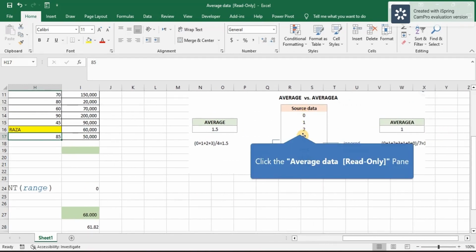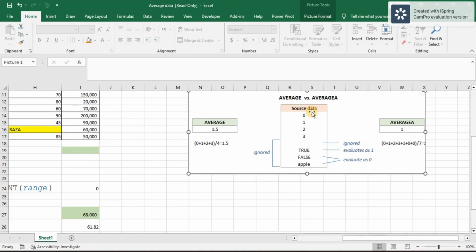Let's suppose I have this core data where we have 0, 1, 2, 3, and the next cell says "ignore". This is an empty cell, it has nothing, and the other cells have TRUE, FALSE, and "apples". One thing more: in AVERAGEA, a value that is FALSE is considered as 0. When there is a TRUE, it's considered as a 1. But for all these empty cells and characters AVERAGE simply ignores them, while AVERAGEA will consider them.